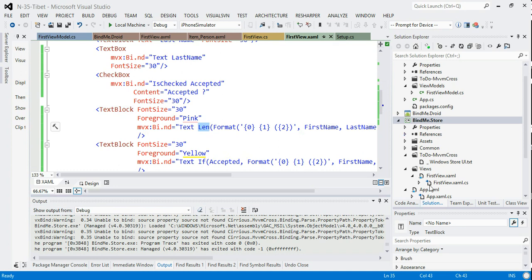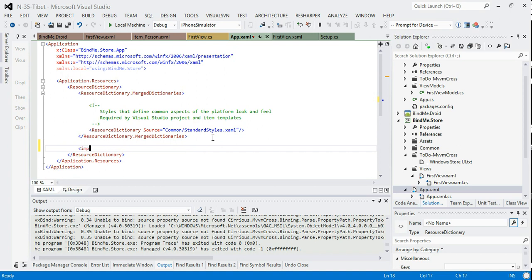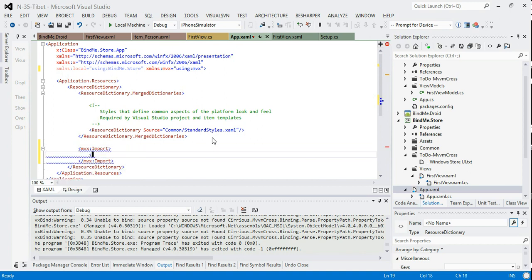So to pull it in, the easiest way is to go to the app project, the app file, and here where you have your resource dictionaries, just add in another one. And what you want to do is import from a library. The library you want to import from is the core. So it's an NVX import, and inside it you want to tell it where you're importing from.